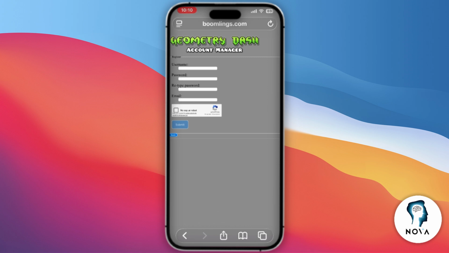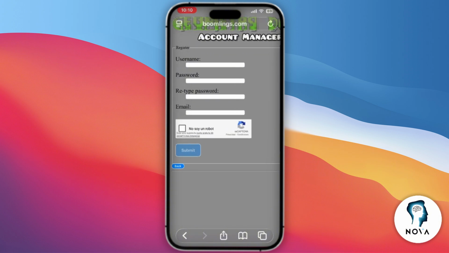Now, you'll need to fill in the following details: the username, the password, retype the password, and the email. Finally, check the I'm not a robot reCAPTCHA box and hit the submit button. And that's it. Following these steps, your account registration is submitted. Just remember to check your email inbox to verify your account before logging into the game.